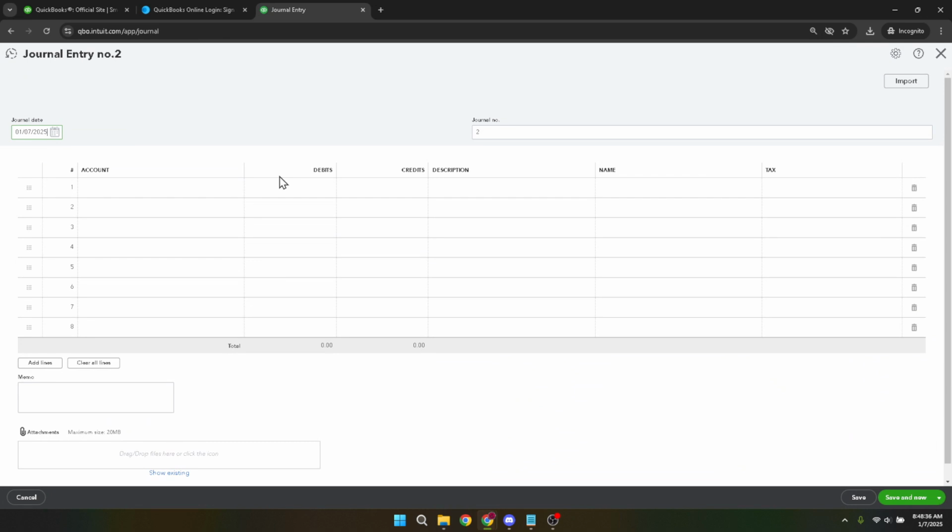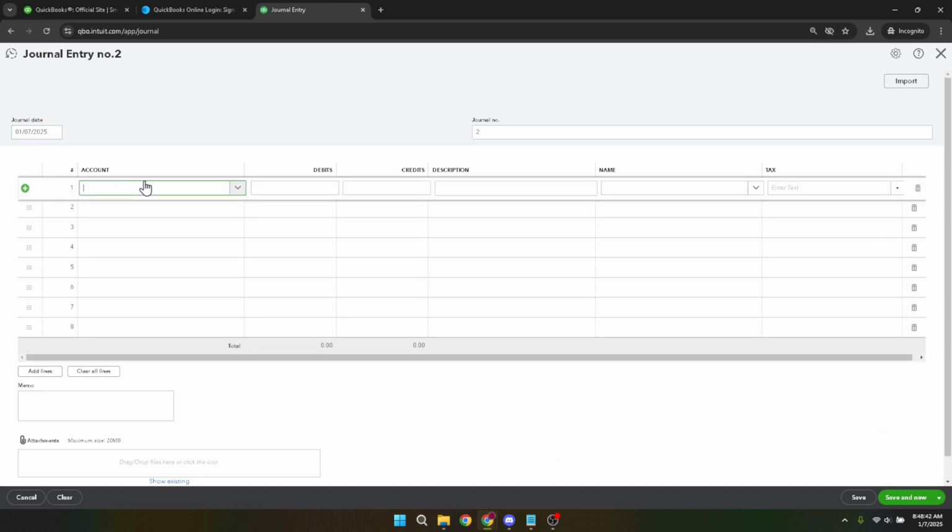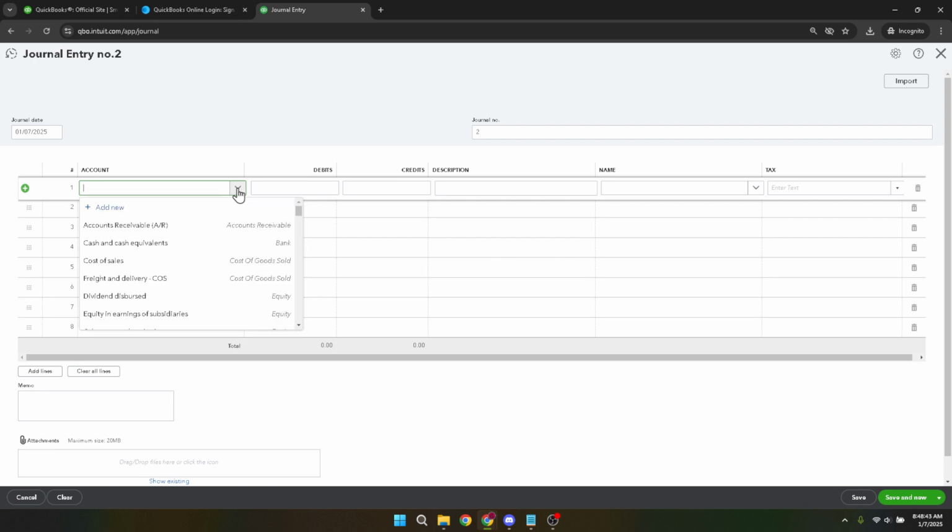Now you're on the Journal Entry screen, and it's time to add your first account on the first line. This is a critical step, as this choice will affect how your financial data is tracked and reported in QuickBooks. To simplify, your first account is where the money is coming from or going to, depending on whether it's a debit or credit entry. Choose wisely based on your accounting needs.